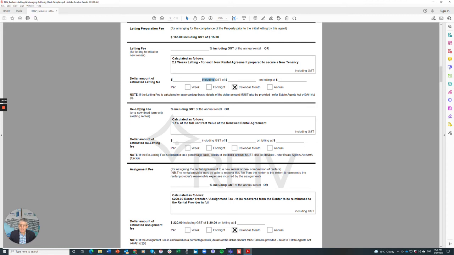Okay, reletting. So reletting to an existing tenancy. This is one that's often missed and not calculated, not offered or not noted. A lot of agents miss out on this one, and it's silly because it's another service that is required. So this is an existing re-let to a tenancy that's already there. I use 1.1% of the contract value.